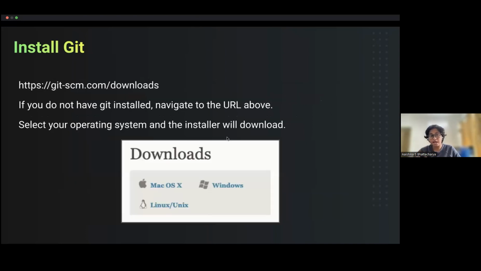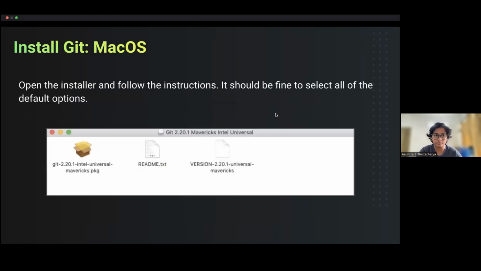If you don't have Git installed, all you need to do is head over to git-scm.com/downloads. Navigate to the URL above, select your operating system, and the installer will download. It might take some time for you to get it up and running, but I'm going to continue with the slides. If you would want me to stop at any point of time, do let me know.